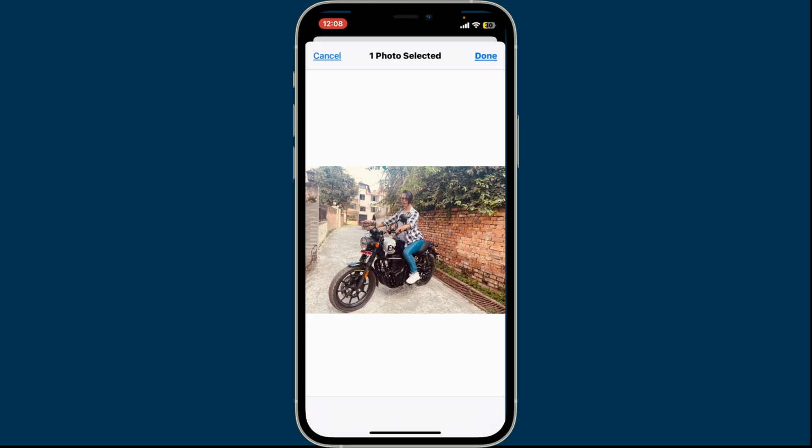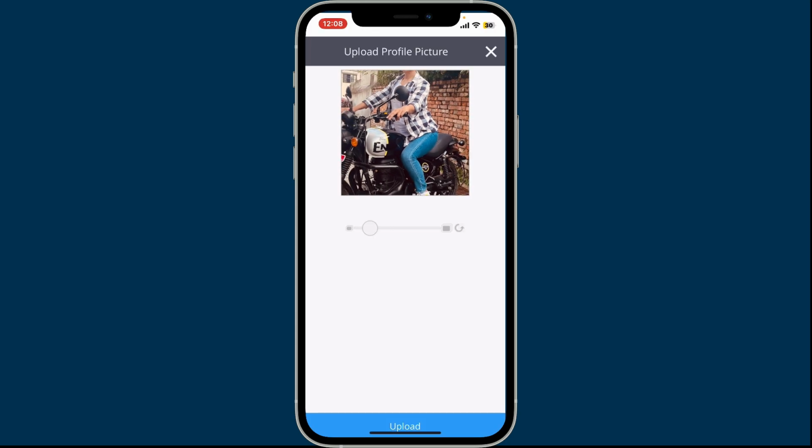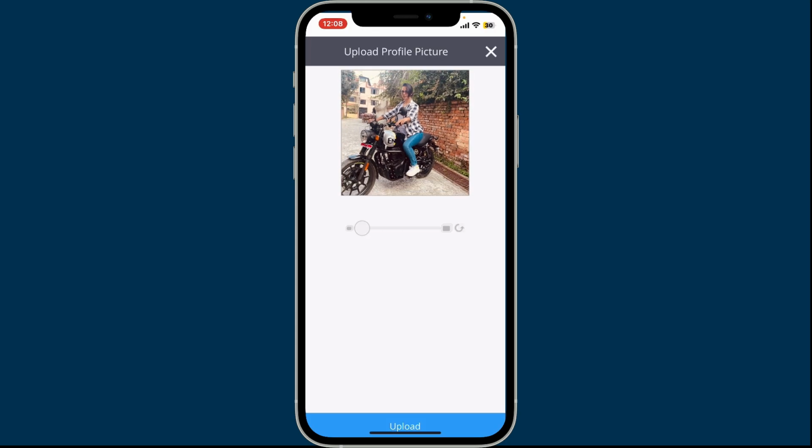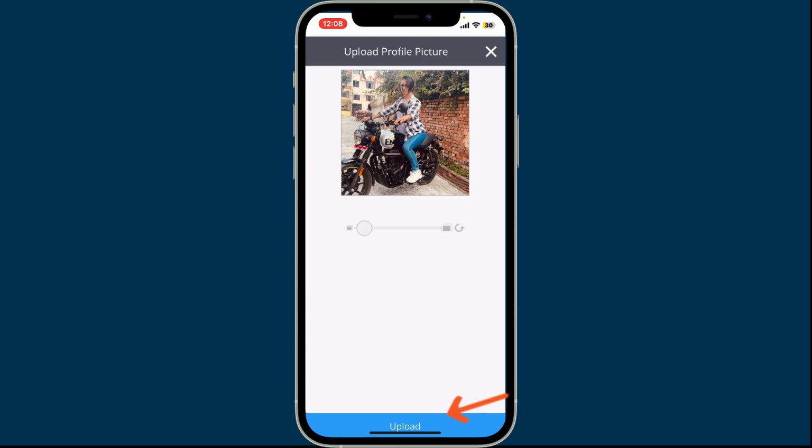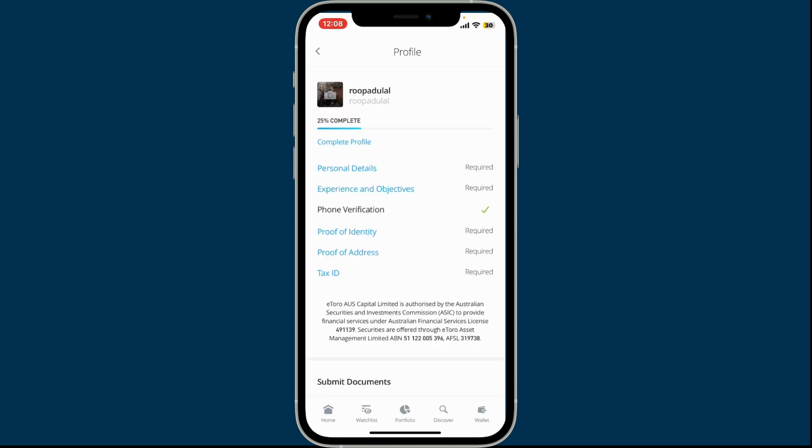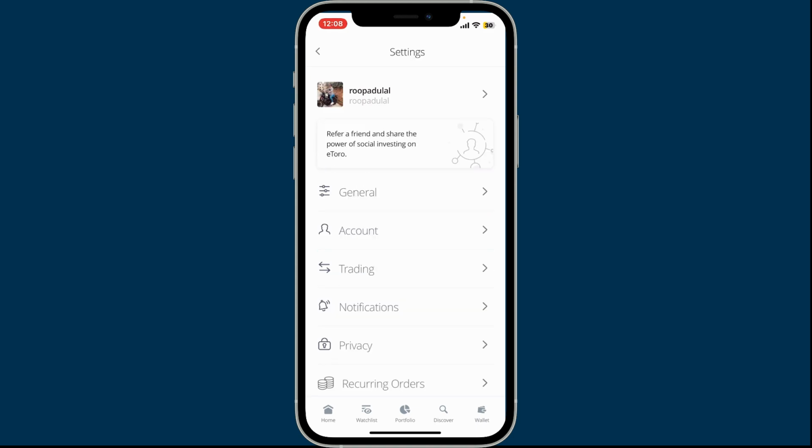Now select a profile picture you would like to use for your Etoro profile. After choosing a picture, click on Done and you can go ahead and zoom in or zoom out your profile picture and then tap on Upload at the bottom. You will then be able to add a new profile picture or change your existing one on Etoro. So that's how you get a profile picture for your Etoro profile.